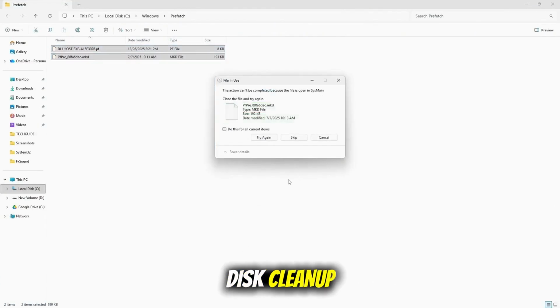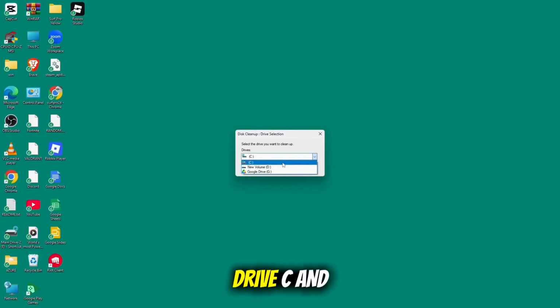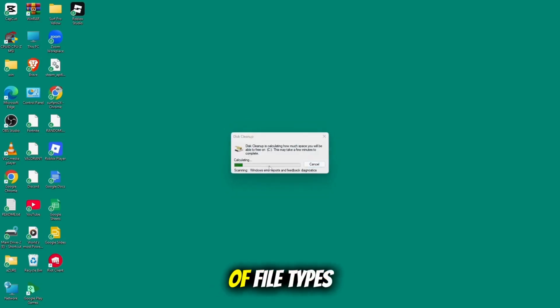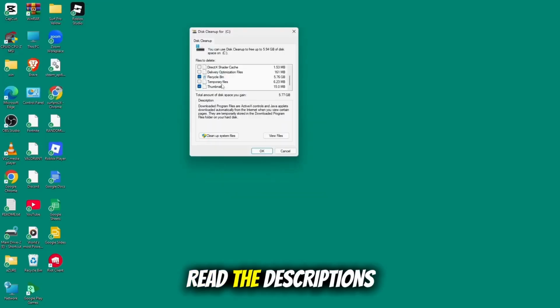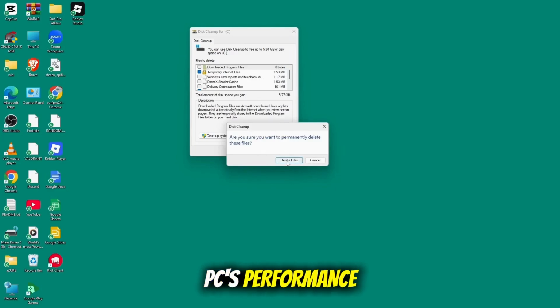Now search for disk cleanup. Click on this drop-down and choose your main Windows drive, usually drive C, and click OK. Review the list of file types you want to delete, read the descriptions if needed, and when you are ready, click OK to start the cleanup. Once completed, these steps will help free up space and improve your PC's performance.